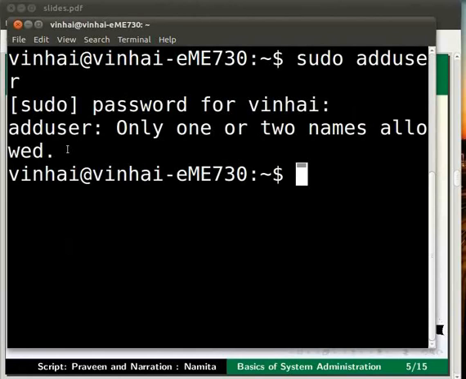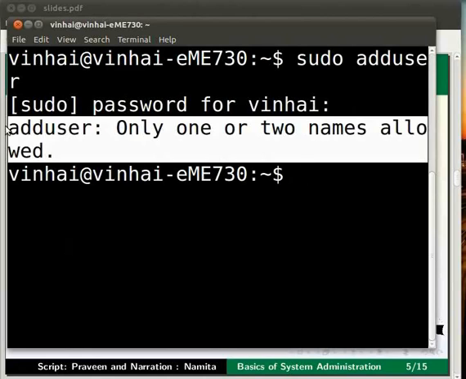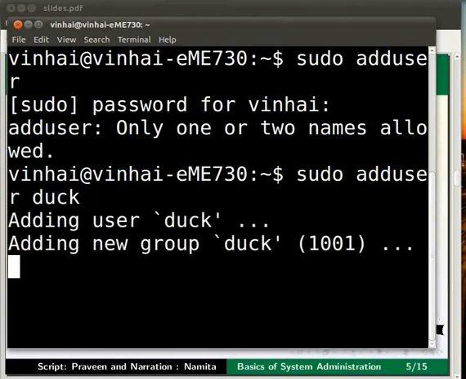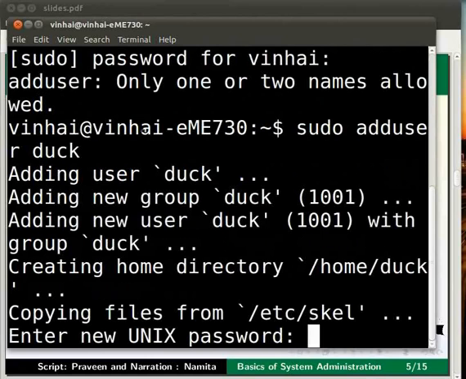Once done, a message "adduser: only one or two names allowed" is displayed. So let us create a new user account named duck. Type the command sudo space adduser space duck and press enter. We have created a new user called duck.